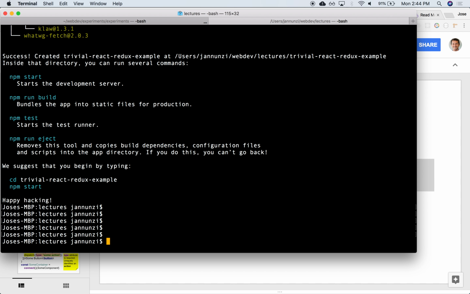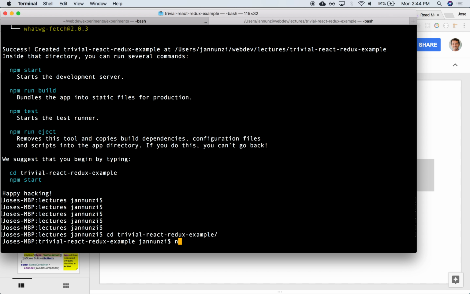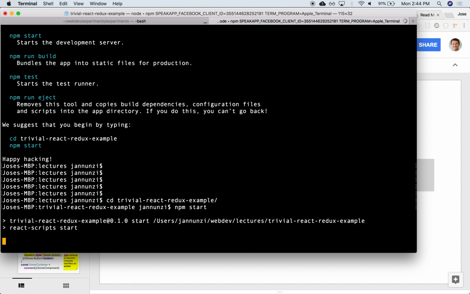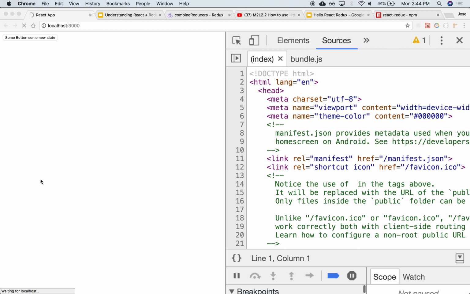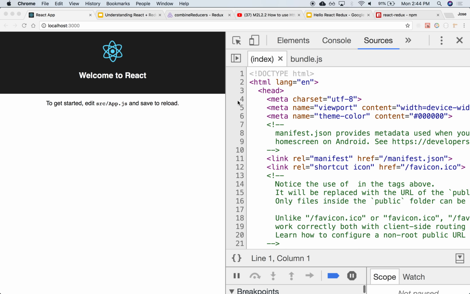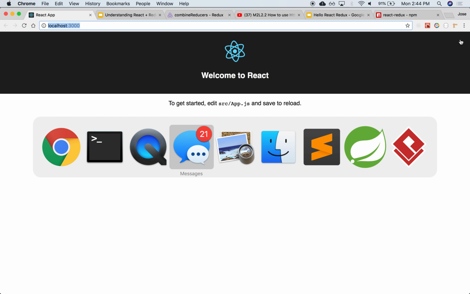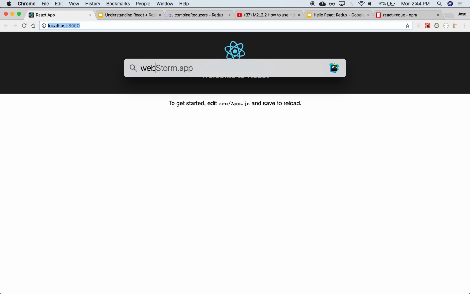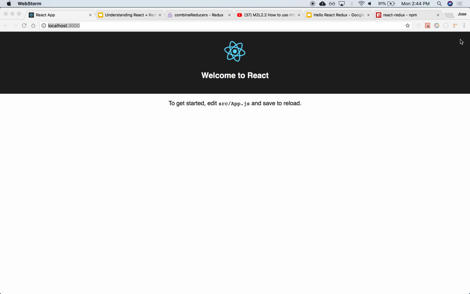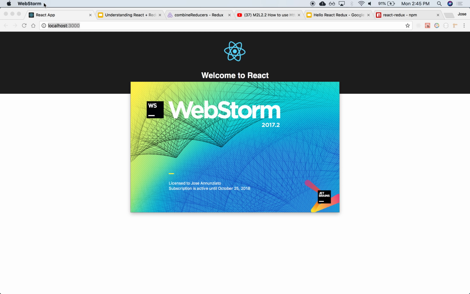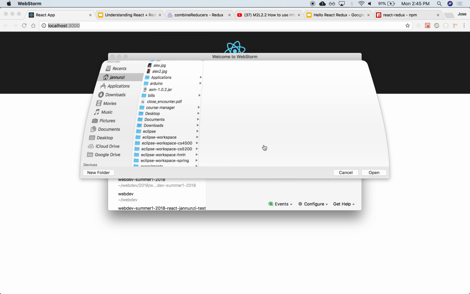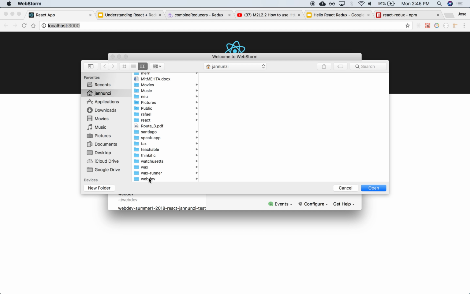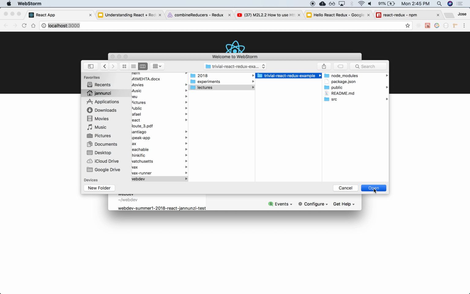Let's see, is this done? All right, so if we go to the trivial example and we do npm start, this should boot up the default application. There it is. All right, so let's open it up in our favorite IDE. So we are in WebDev lectures. Here it is. Let's open it up.